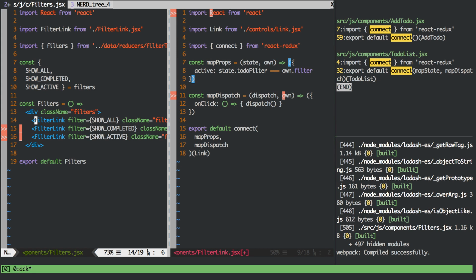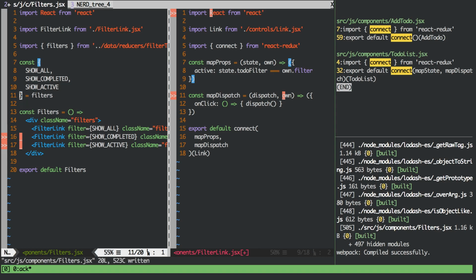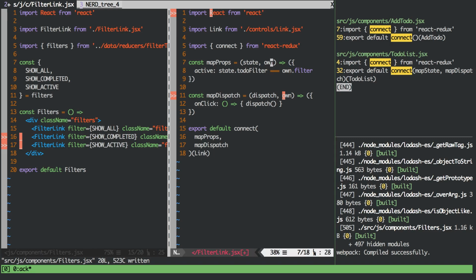All right, so I need to fix this. See, you start rushing and things just get cray. All right, so that gives us our filter. That gives us that. So what we want to do is check to see if state to do filter. So this is still good. We know that works.